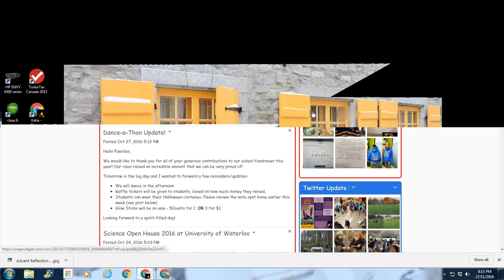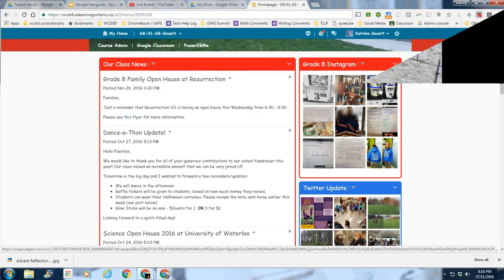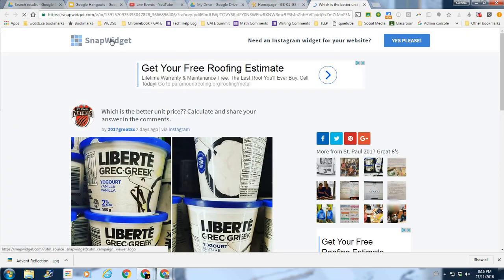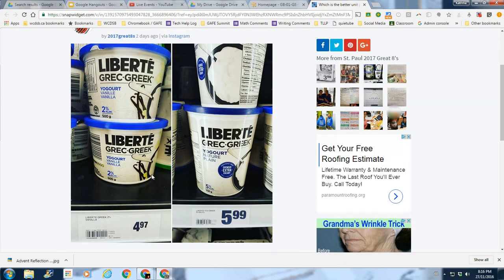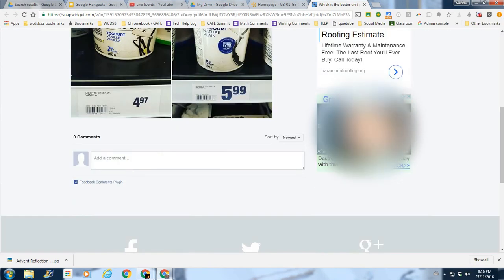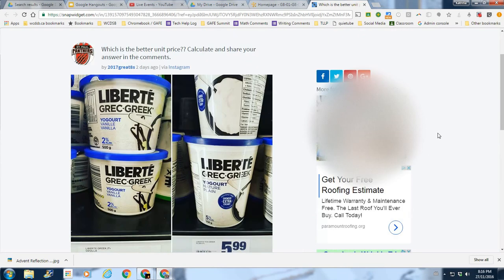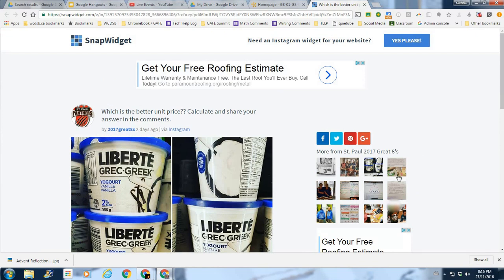So for example, if a family member comes onto the website and they want to learn more about this post, they can click on it. It takes them to the SnapWidget website where they can see the post. So here is what I had said, here's the picture, etc. I would say there is quite a number of junk advertising on it, but it gets the job done.